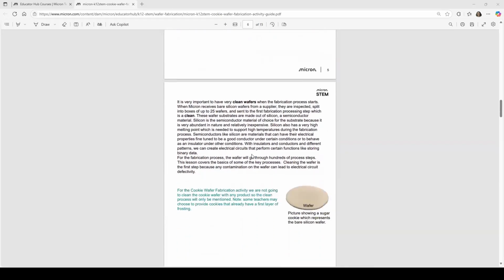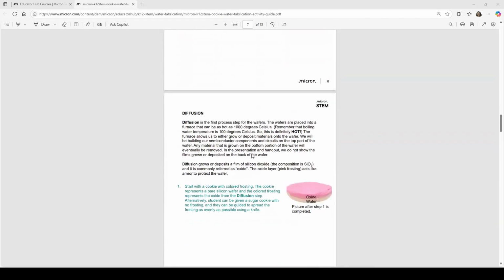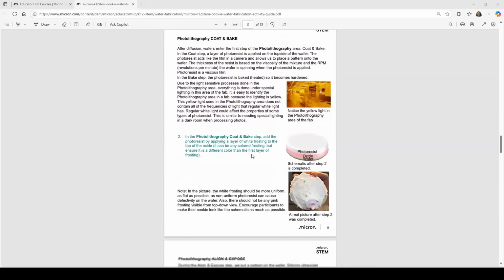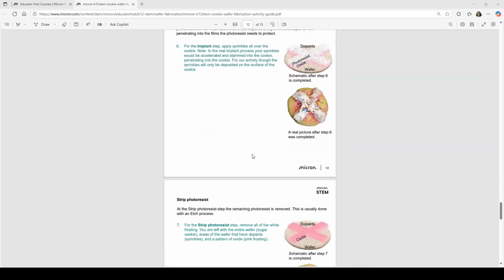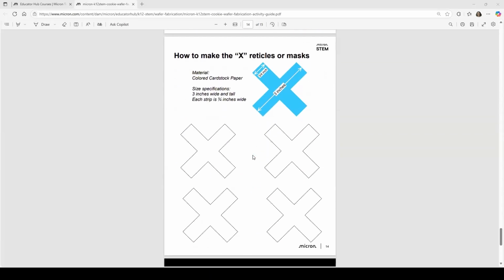The rest of the guide can be used by the educator to review the lesson and the science behind the activity. In some cases, there may be some printables in this guide as well. Let's scroll together to the end of the activity guide.